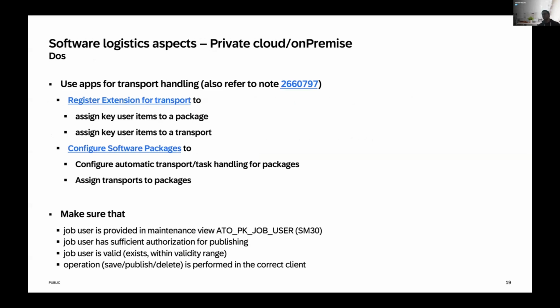There is one aspect in this private cloud or on-premise use case for key user tools, which is a bit special. It's the software logistics aspect. There we also offer Fiori apps, which help you manage this whole aspect of transport handling. We have a note which also describes best practices and frequently asked questions.